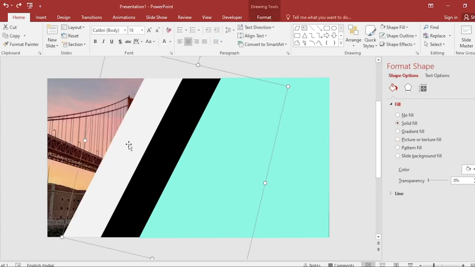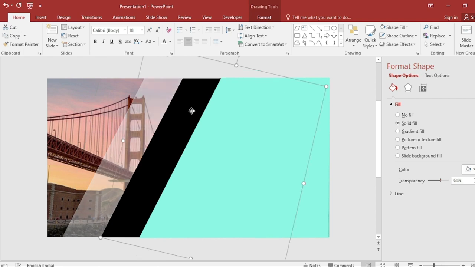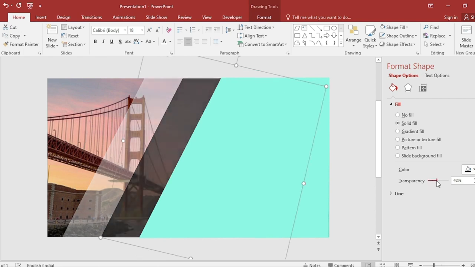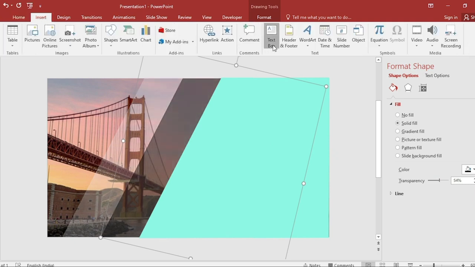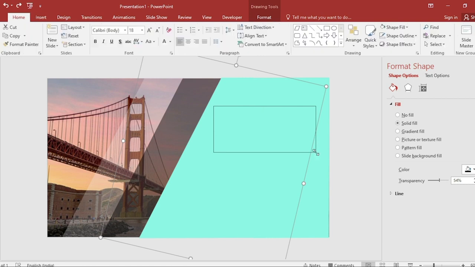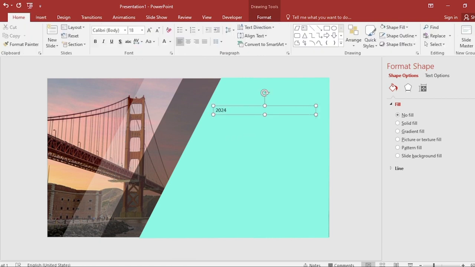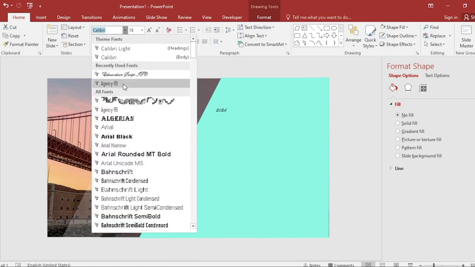Select this and increase the transparency. Select it as well and increase the transparency. Go back to Insert. Select the text box. Write 2024 here. Select and change the font.